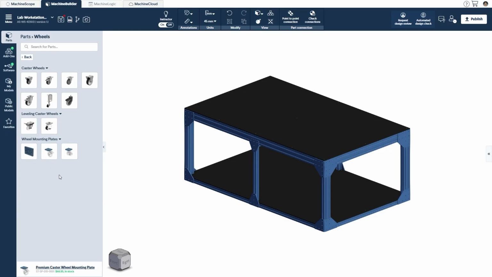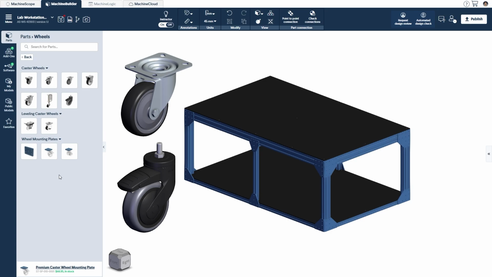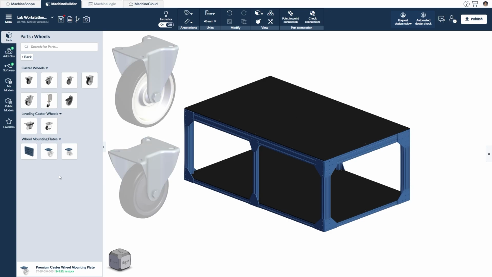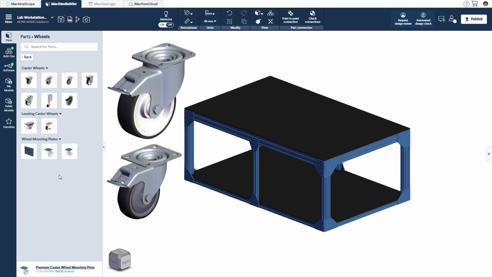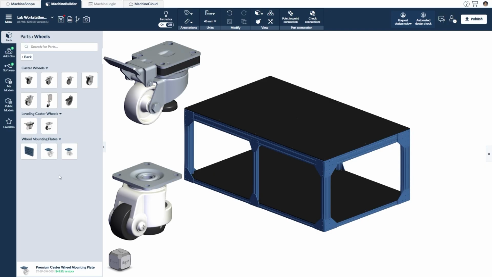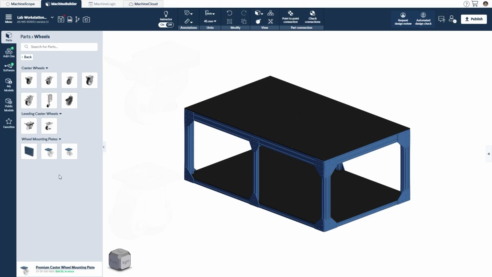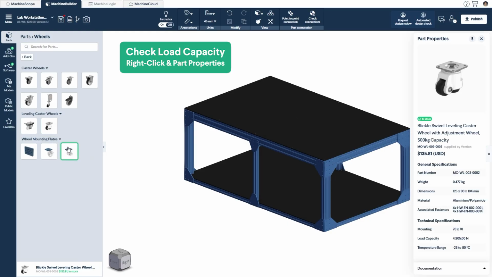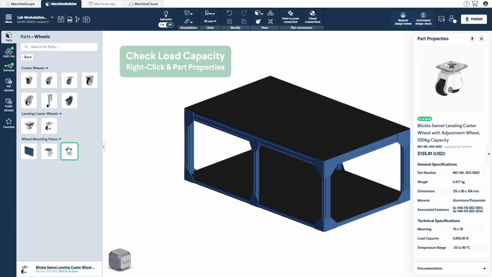The available wheel types include swiveling casters for high maneuverability, fixed casters for straight line movement, lockable casters for added stability when stationary, and leveling casters for adjustable height and stability. To check a wheel's load-bearing capacity, right-click on the part and select Part Properties. The required information will be displayed in the window on the right.